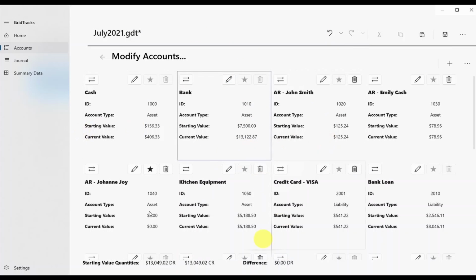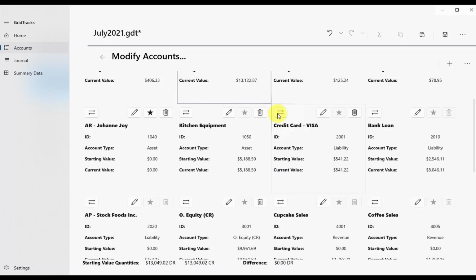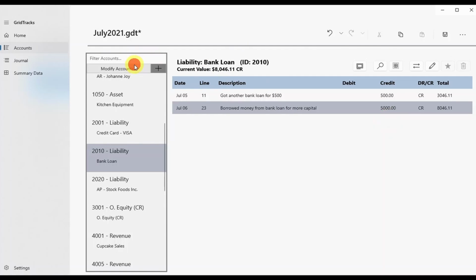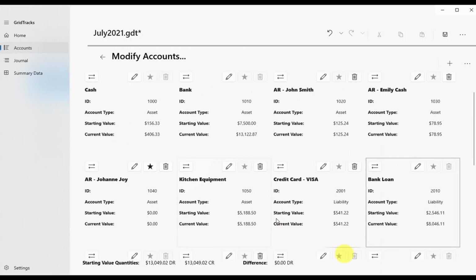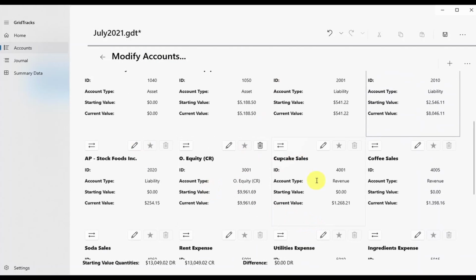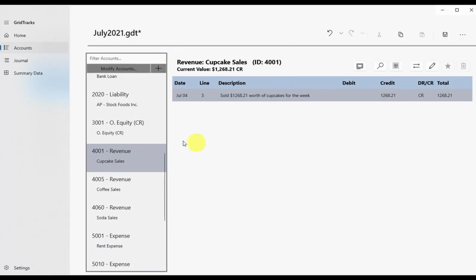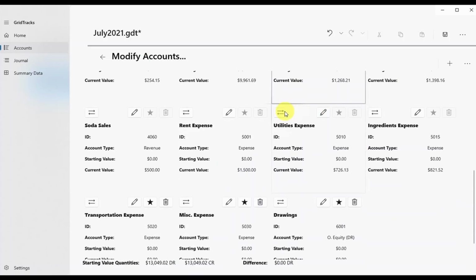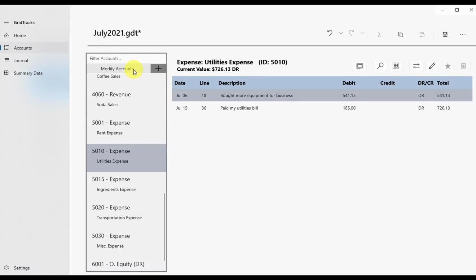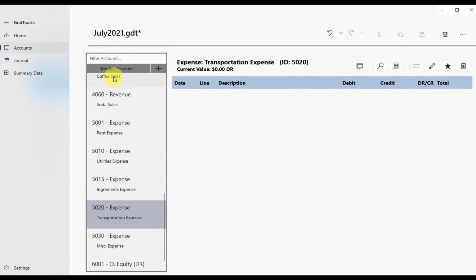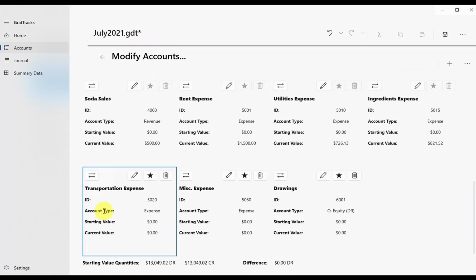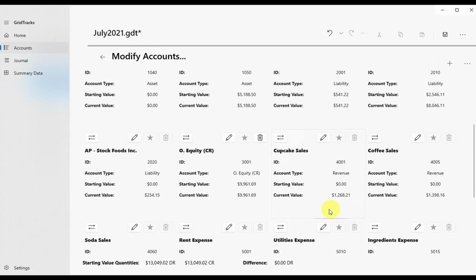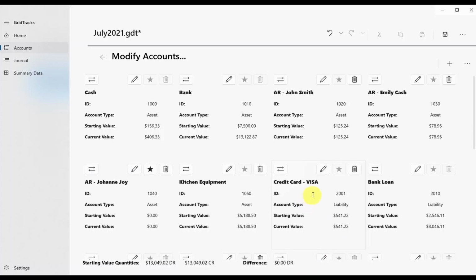The last thing I want to point out to you is that this button right here will take you back to the general ledger, but it will specifically select this account. So if I go to bank loan and I hit this account, it will take me to bank loan. And if I were to click on, say, maybe cupcake sales, it'll take me directly to cupcake sales. And I can do it one more time, maybe with utilities expense. If I click on this guy, it'll take me directly there. And of course, if I were to select this guy and go to modify, it actually takes me here too as well.